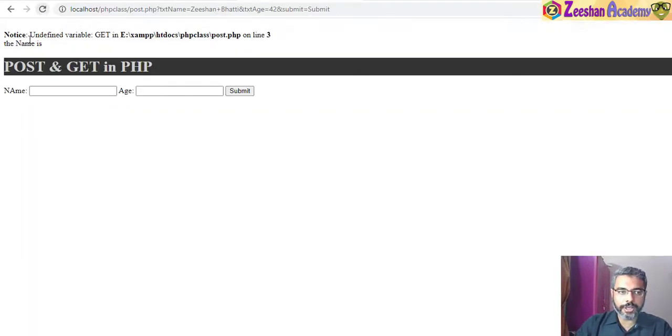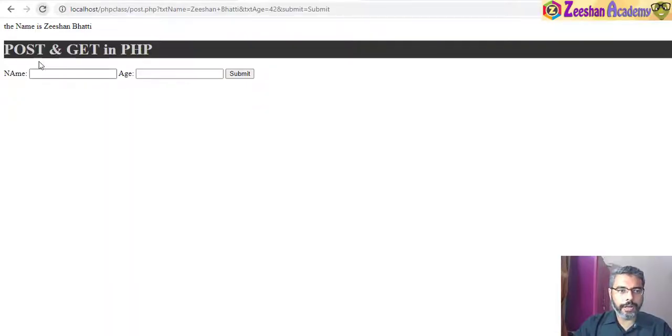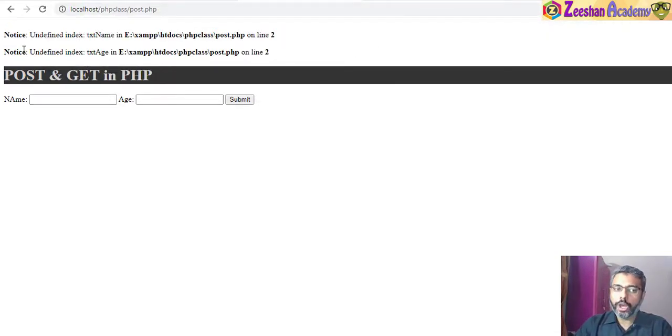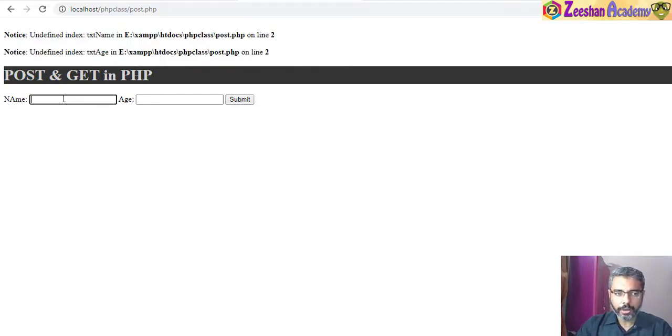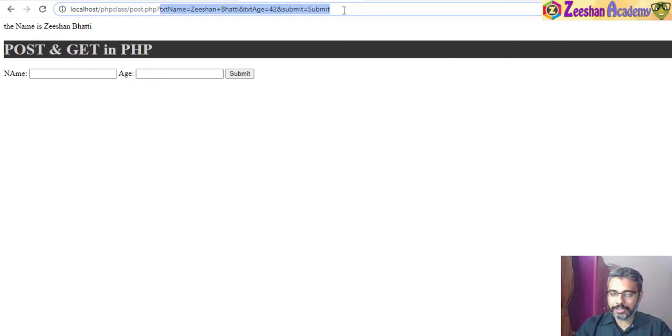Okay, so now if I save it and refresh, you notice it still says undefined variable get. Why undefined variable get? It should be $_GET, with the underscore. And refresh. Now the name is Zeeshan. I think this is from the previous time we submitted the form. If I refresh it now, we get these two errors, notices that these two variables are left blank. Just ignore these two right now, and we give the name, we give the age, click on submit. The name is Zeeshan. And now the same data is filled in the text field.